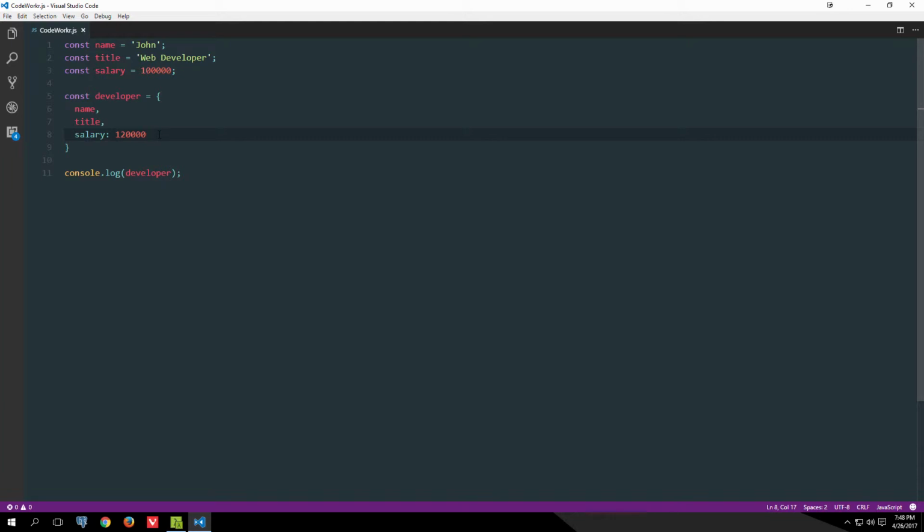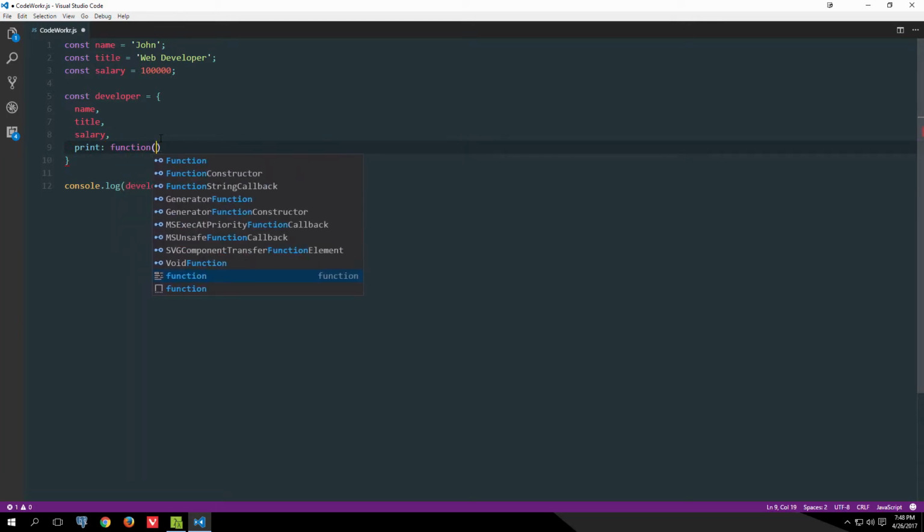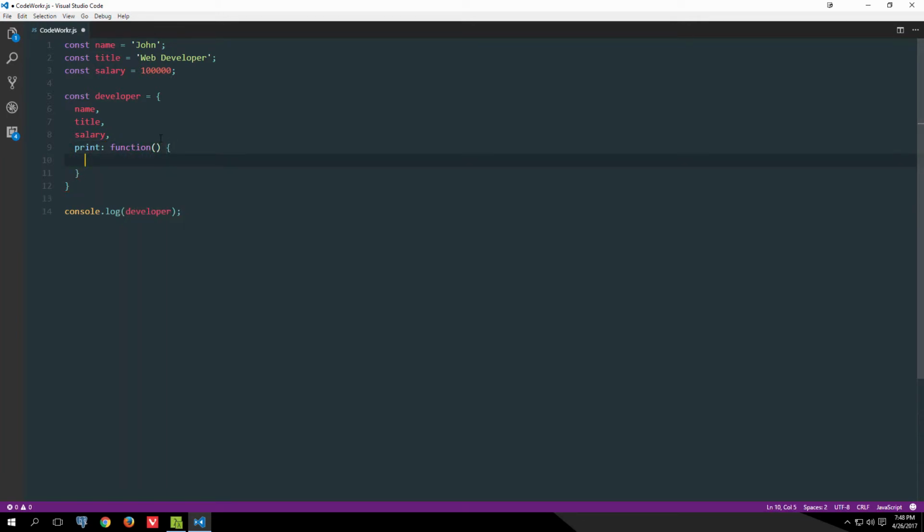Another syntax improvement when it comes to these objects is in the way you define a function. So previously, let me just get rid of this, you had something like this. You would say the name of the function, let's say print. We want to print this developer, and then you would follow that property name with the function keyword and then the function itself over here.